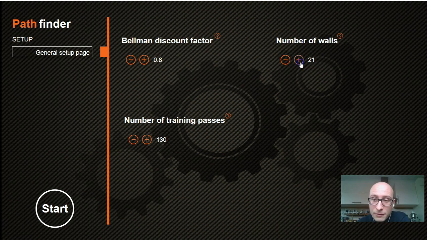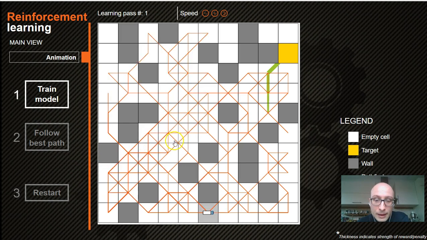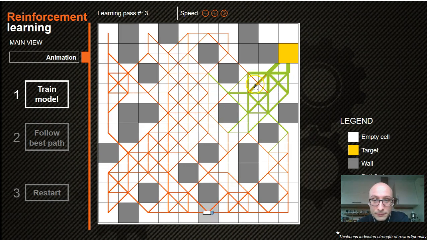So let's have a few more walls to make this a little more difficult. And then start the whole thing again. And you can see no matter how you set up the environment, this algorithm will always find a way, unless of course the target is completely locked in by a wall. So it's got to be logically consistent.